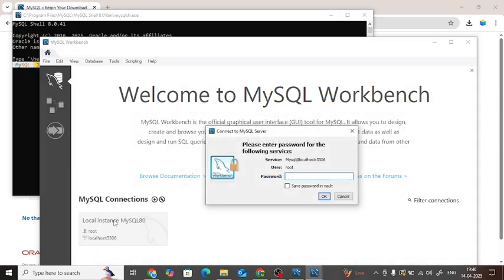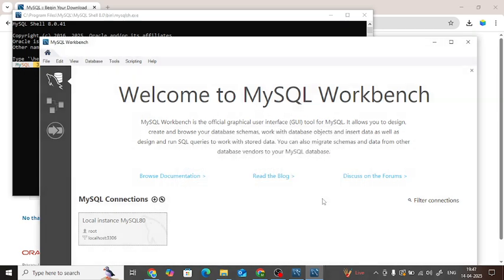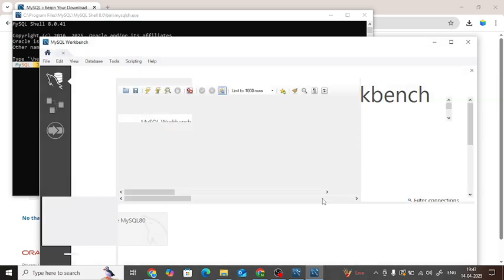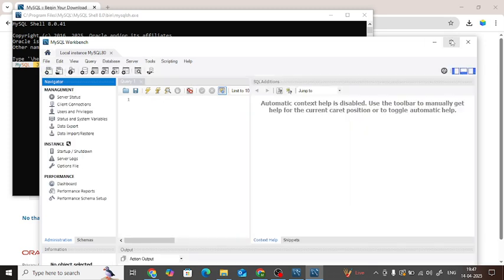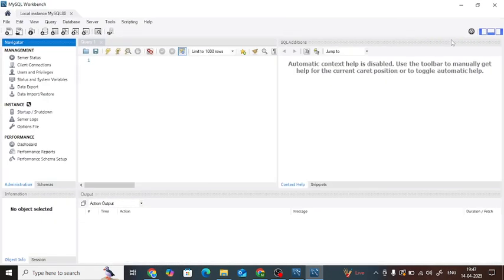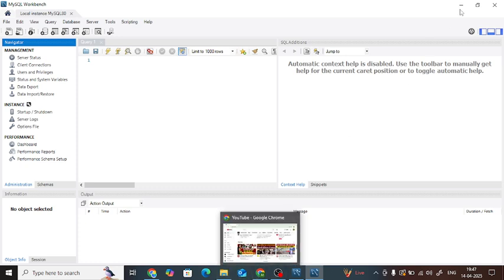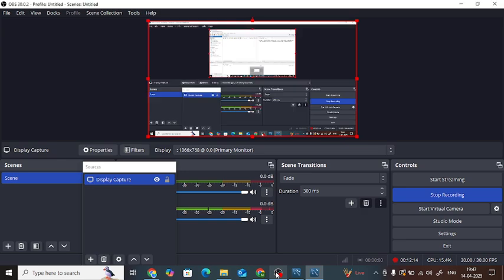So let's go here. I am going to open it here. Yeah, my Workbench has been opened. So this is the process of how to install MySQL, and similarly we can see here. So thank you very much. I hope you can understand these things.